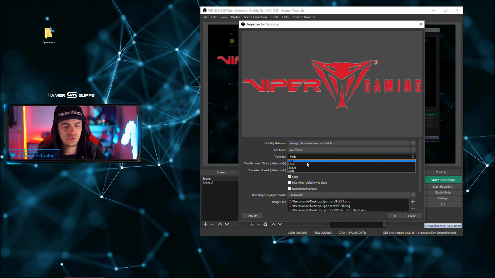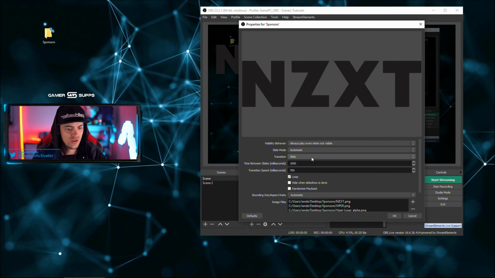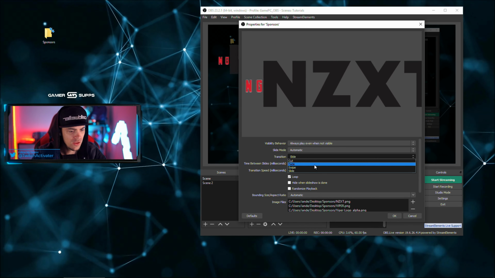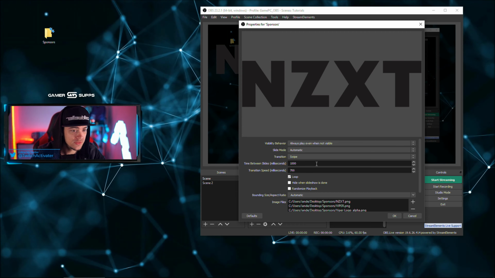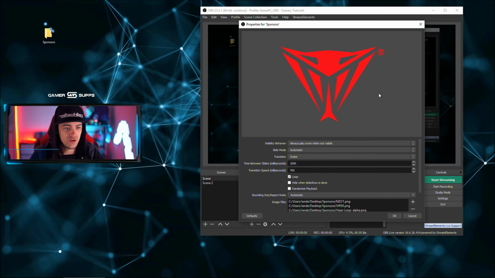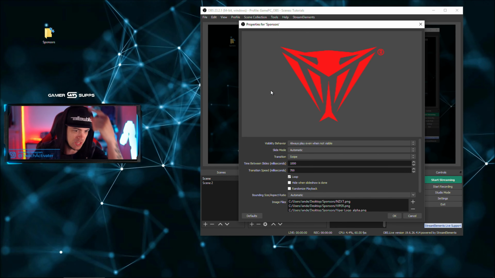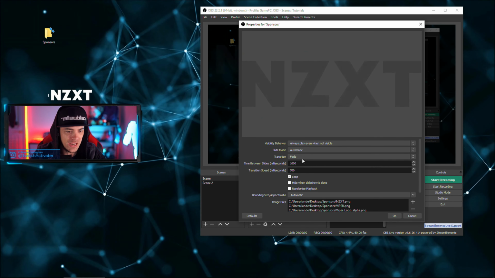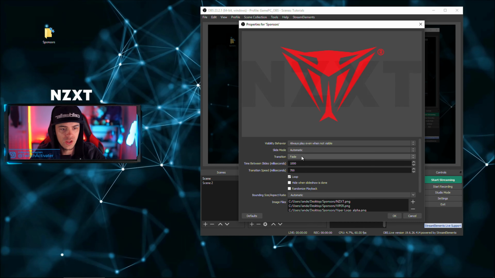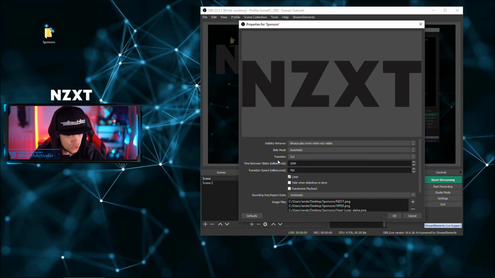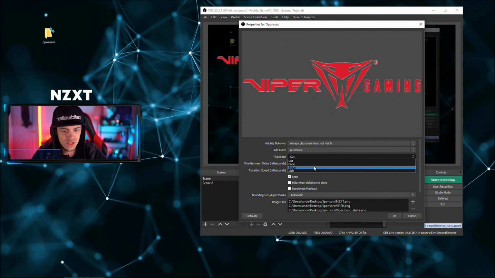You get these other transitions right here. You got slide, which is always nice, kind of clean. It's what I use right now. You got swipe. I'm sorry, this is what I'm using right here. It's a nice little swipe, swipes in. It's not just moving the whole image, but it swipes in. It looks kind of nice. And then you got the old fade. And then you got the old cut. Just slam cut. Boom. New sponsor. New sponsor. New sponsor. So we're going to leave it as, let's do swipe.